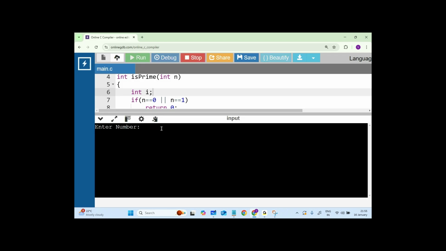Okay, so let's give the number 2, it's a prime. Let's give the number as 13, it's a prime. Let's give the number as 14, not a prime. Let's check the number 107, it is a prime number.